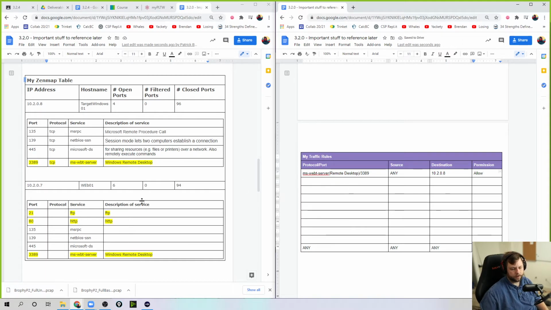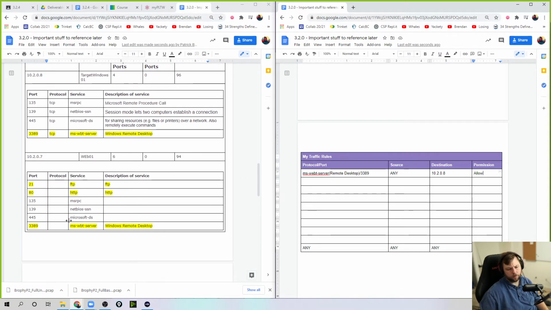Now, what's the next service? Let's go down to Web01. Let's just keep them the same. We have this other one right here. Now, Web01 also has a remote desktop, but I wanted to connect to this web server, which is 10.20.7. I wanted to connect to 7, but it should only connect from target Windows 01. So only connect from 10.20.8. And I'll allow that.